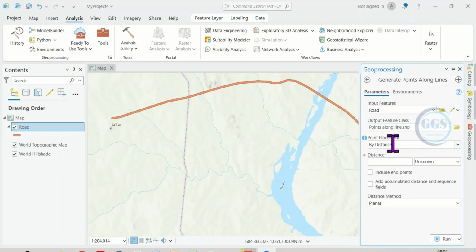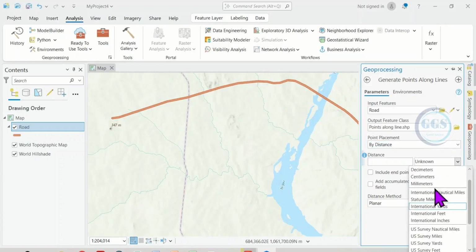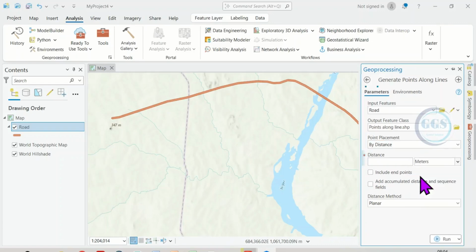Then here is the point placement. You have options here to select by percentage or by distance. I prefer it by distance. Then here you have to specify the distance. I want it to be in meters, so select the units of the distance of the points. So I want it to be meters. Then here specify the distance. I want it to be 500 meters apart. Let's assume we want to install the electricity poles 500 meters apart. This is just for example or demonstration purposes.